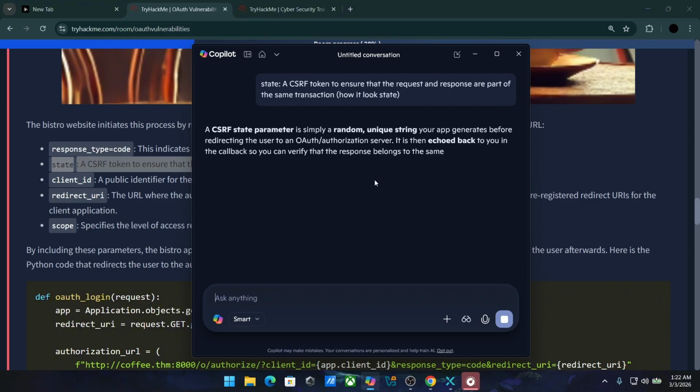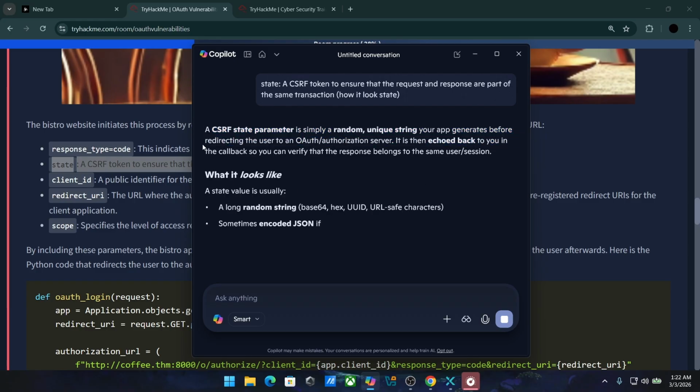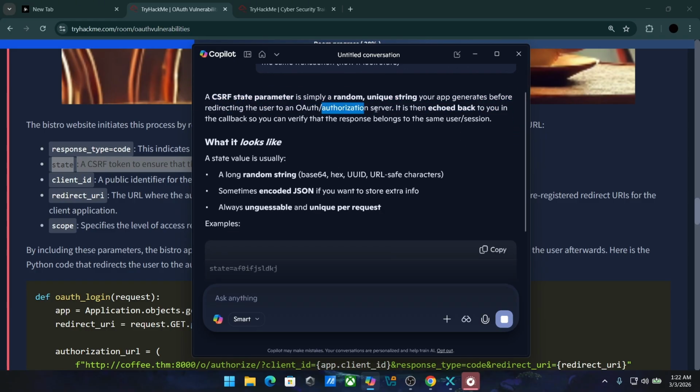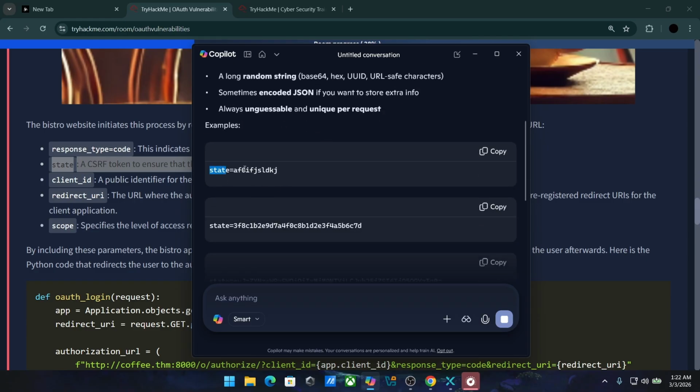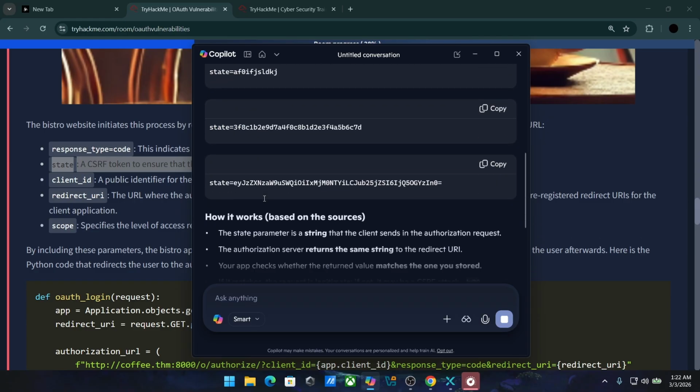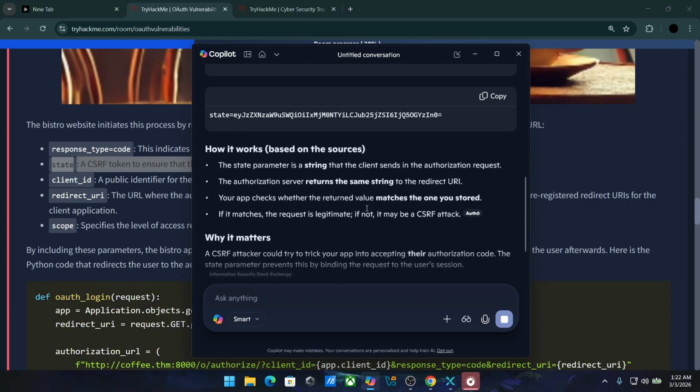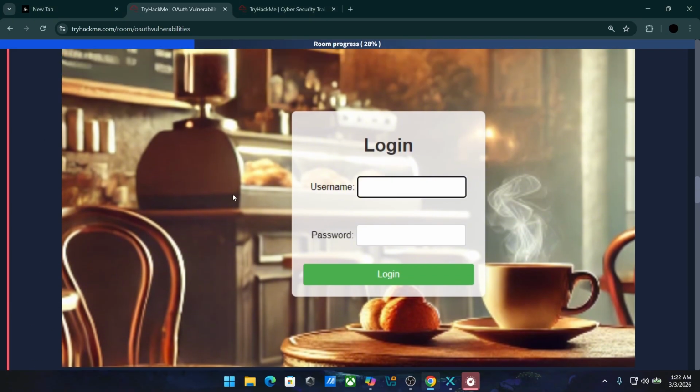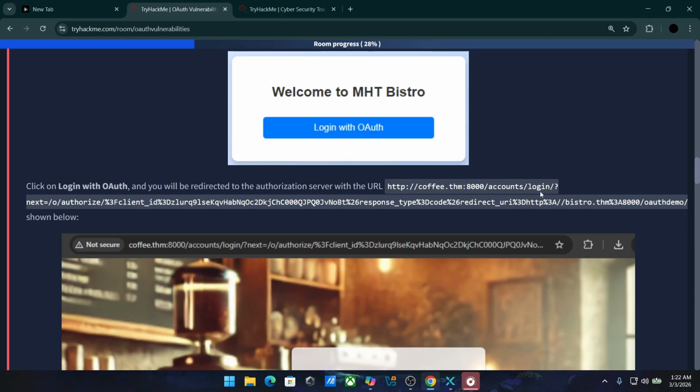The state is simply a random unique string your app generates before redirecting the user to the authorization server. It is echoed back to your callback, so you can verify that the response belongs to the same user session. It should be the state, but I do not see the state. Am I tripping?